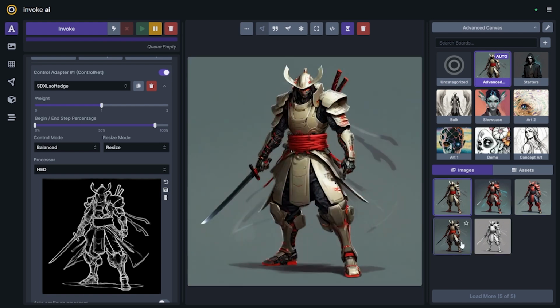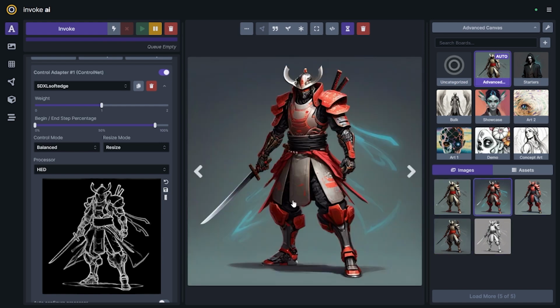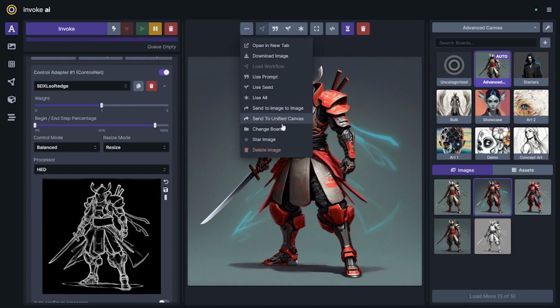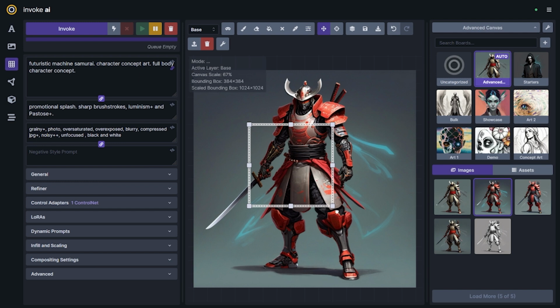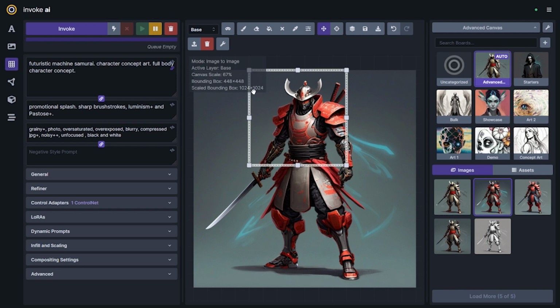Now, of all of these, I think the one that has the most interesting coloring is probably this one. It's what speaks to me the most. And so I'm gonna go ahead and send this to the canvas. We'll go ahead and get started on generating with this. Now I'm gonna zoom in to decrease the size of my bounding box. My scaled bounding box is already set to 1024 by 1024, so it's gonna generate this image at a higher resolution.